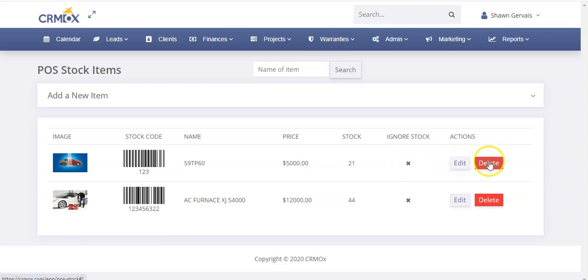You can edit or delete under actions, and it's going to show how many you have in stock remaining, the price, the name, and the stock code as well. This would be what your barcode would scan, or you can manually enter it, and an image of the item. The price, even though it's a fixed price here, when creating an invoice on the front end you can actually alter that price if need be. To show you how to add a new one, we're going to click Add a New Item.